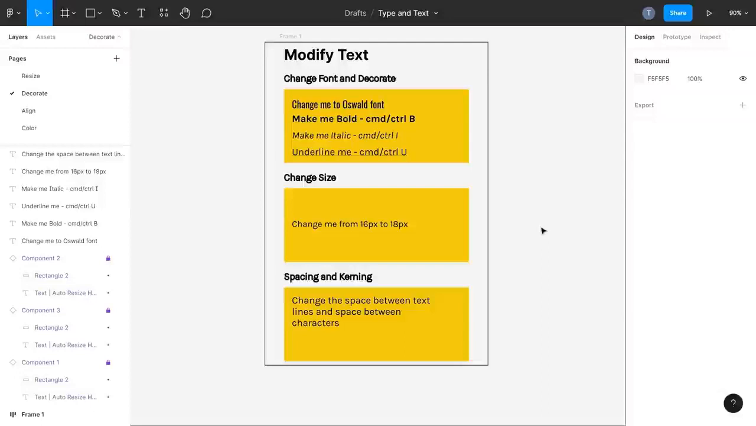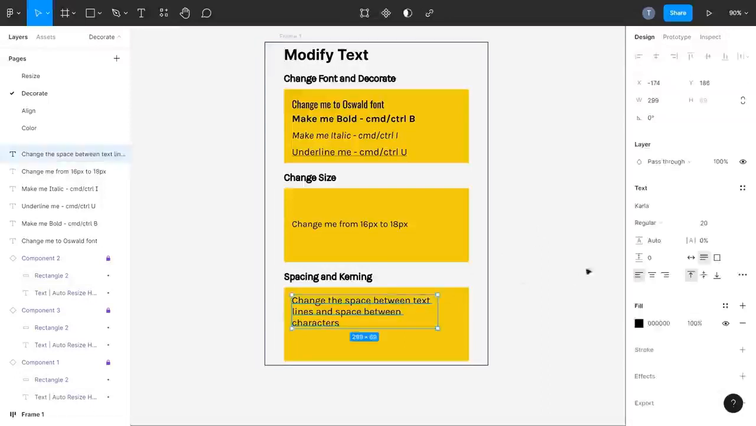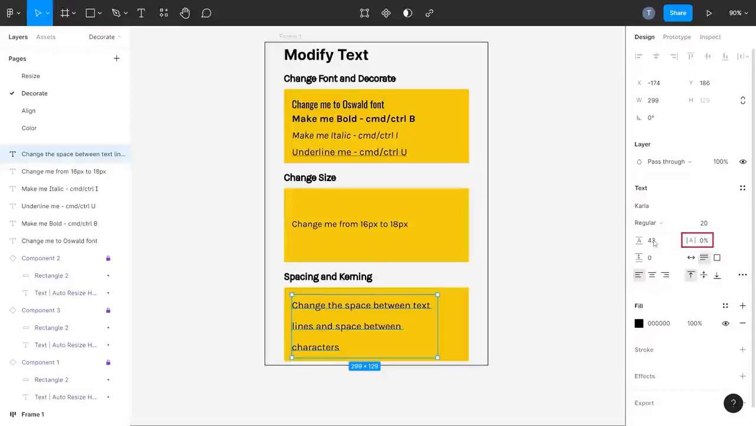The default is auto. Let's increase this to 43. To the right of this property is the character spacing option. It adjusts the spacing or kerning of a certain character combination. By default, Figma uses percentage values. However, if I type in a pixel value, it will change the unit to pixel. For example, let's change the spacing to 4 pixels.